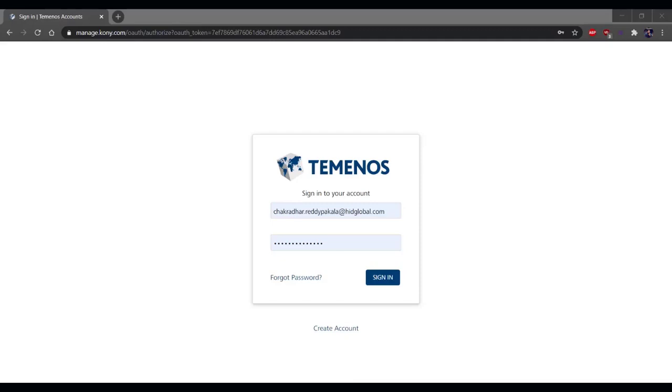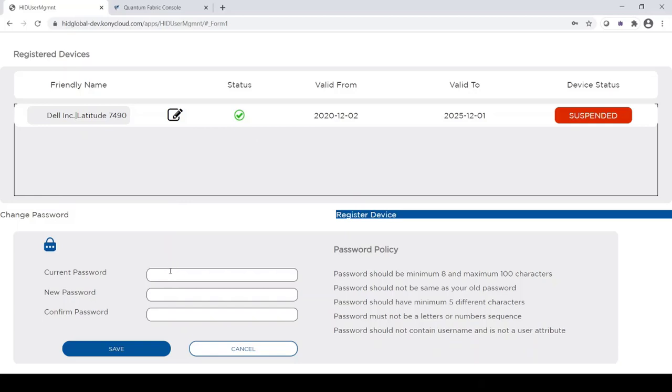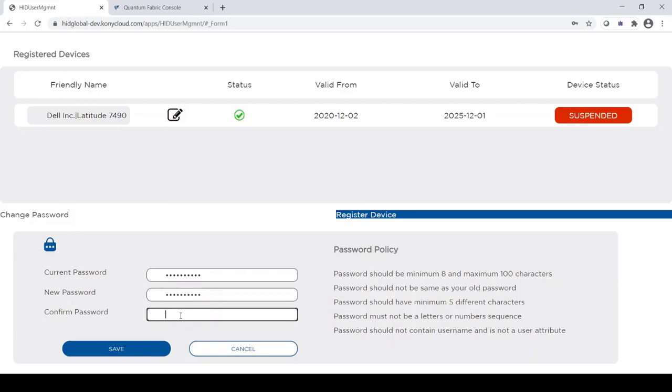Open a browser to https://manage.kony.com. Log into KONY Fabric using your credentials. Enter the current and new password as matches with the password policy. Click Save to reflect the new password. The password has changed successfully.